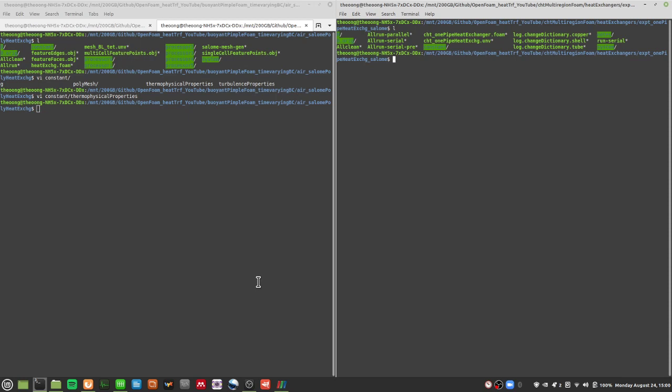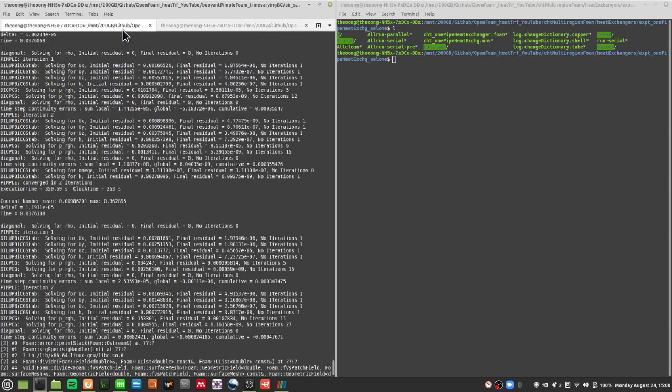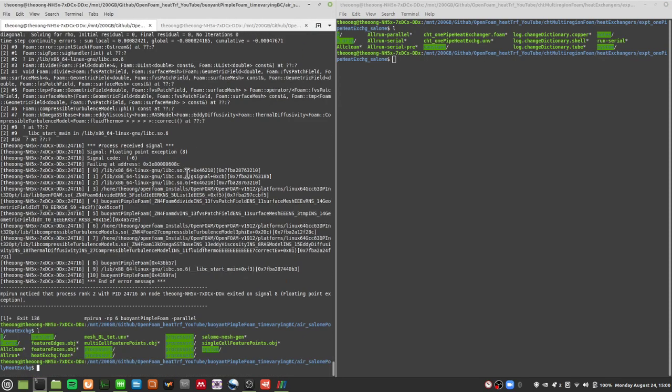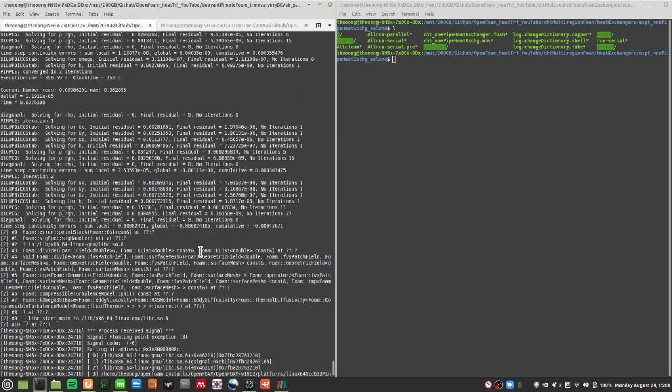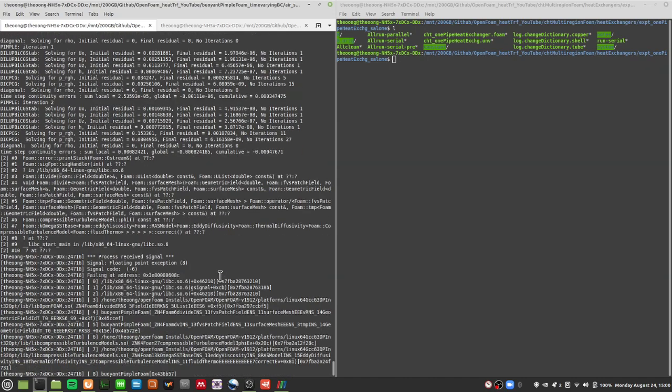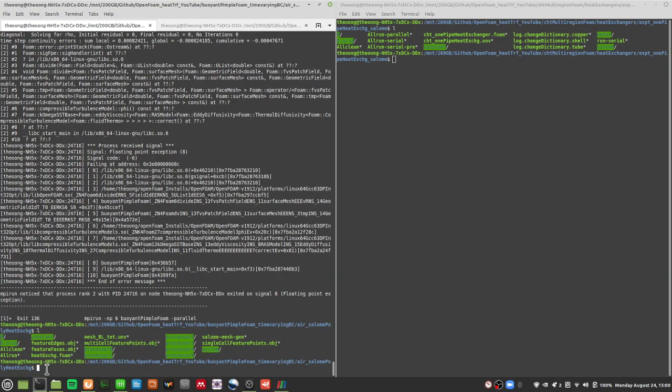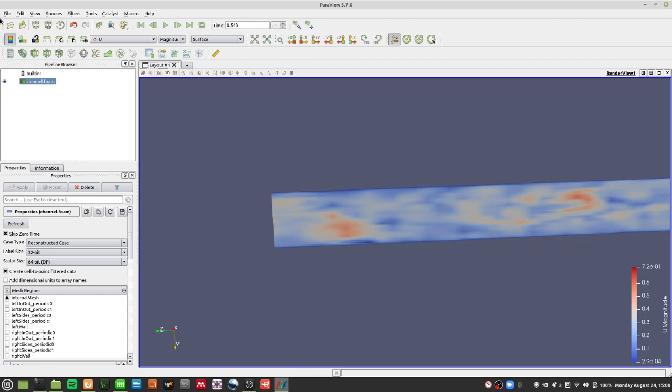So I'm actually going to skip out of this case for a while, and we're going to zoom in on the buoyantPimpleFoam solver, because usually the solid region is not the one that causes instability. It's usually the fluid region. Now this is another case using a different heat exchanger geometry, but using buoyantPimpleFoam. Let me show you what this is like.